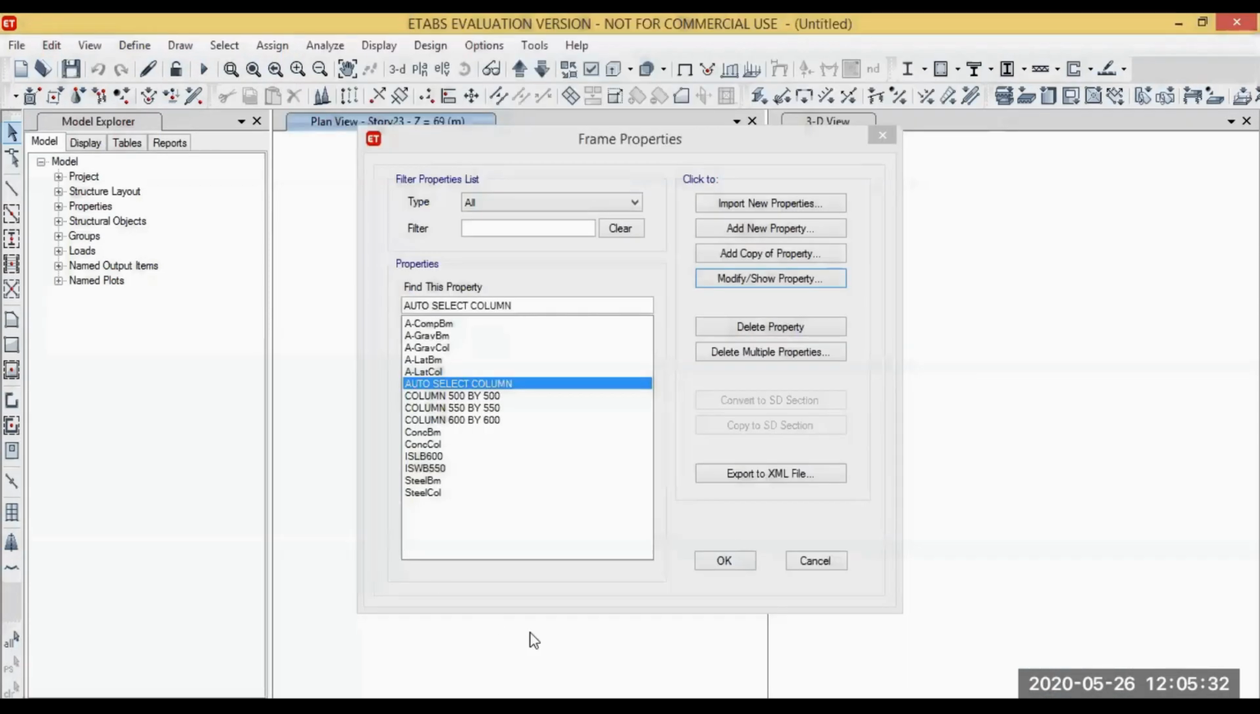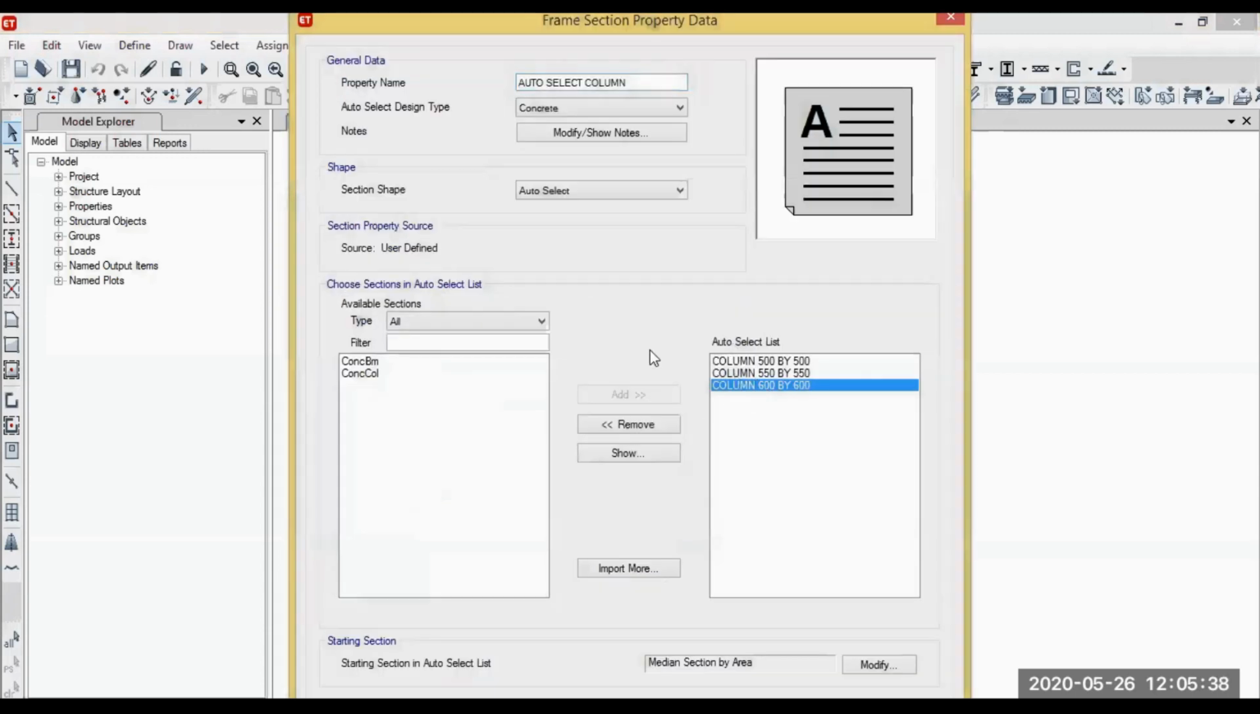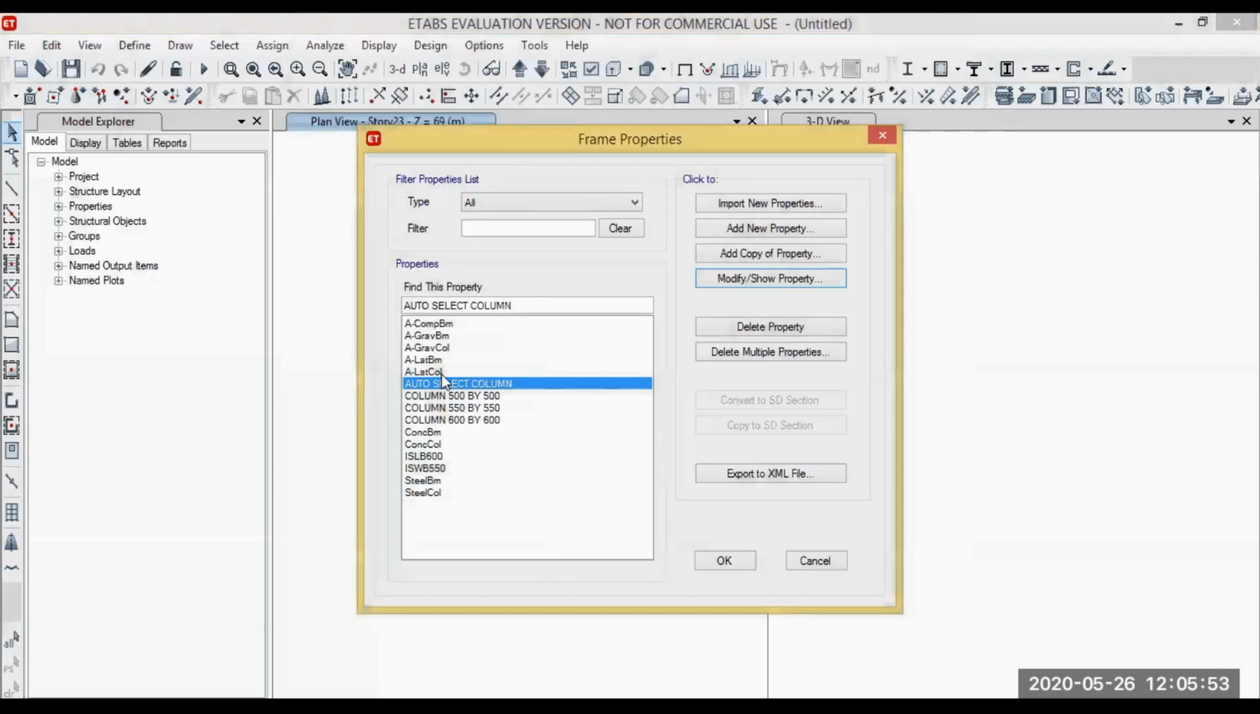Now you can see after defining all the properties, we are having auto select column. We next go on to define our beams. That is, we add new properties.